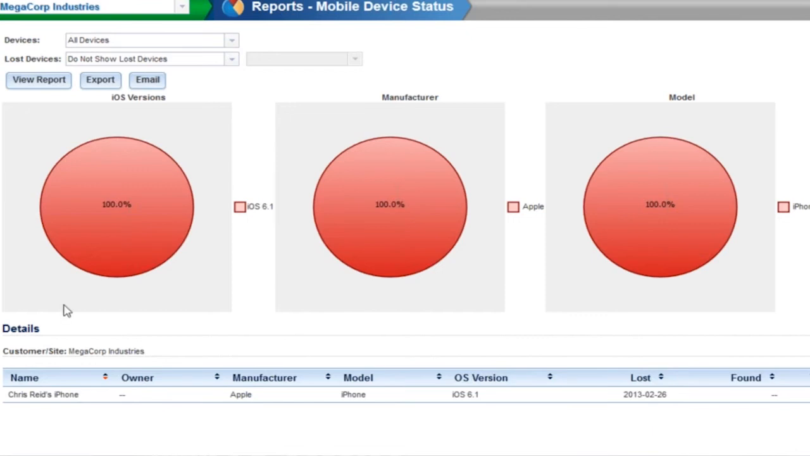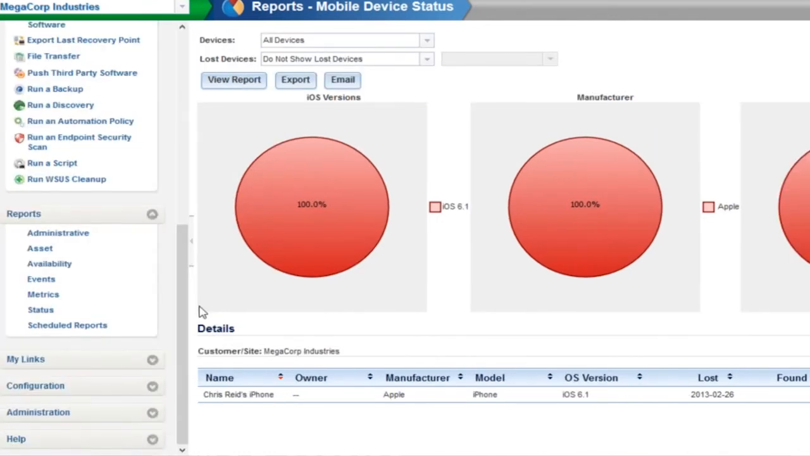So as you can see, mobile device management really is composed of a lot of different activities, and Essential gives you a fantastic head start on how to provide mobile device management to your customers.